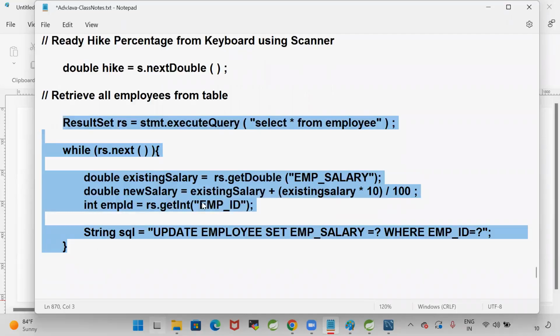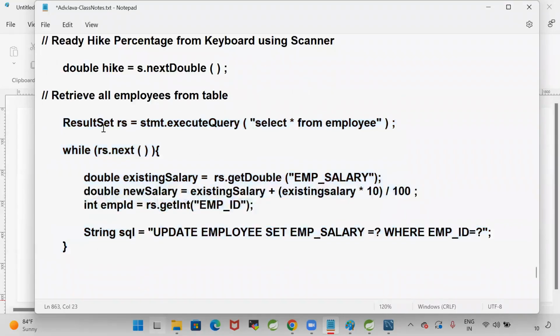Suppose, assume that 1 crore employees are there in the table, let us take government employees, assume that 1 crore government employees are there in India. I don't know the exact count, I'm telling you to assume 1 crore. If 1 crore employees are there in the table, how many times will our while loop execute? 1 crore times it has to execute.